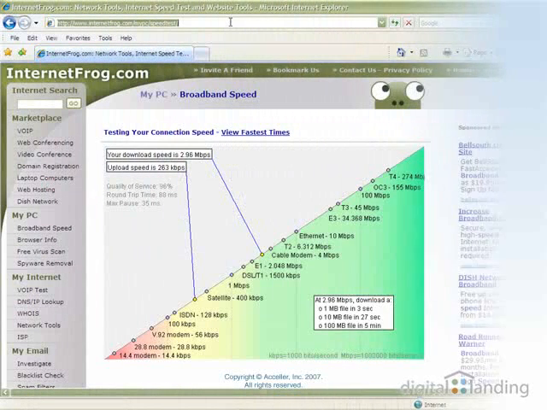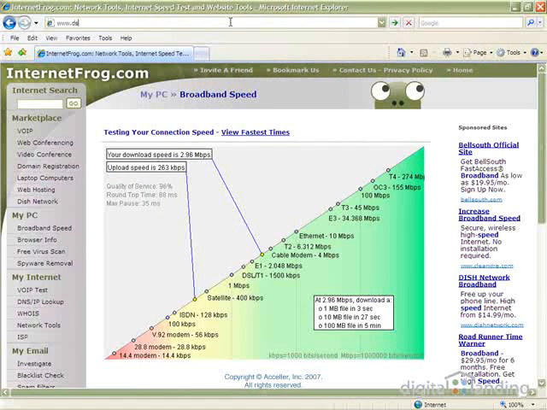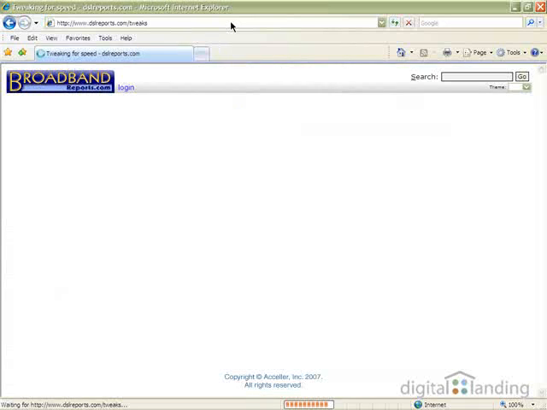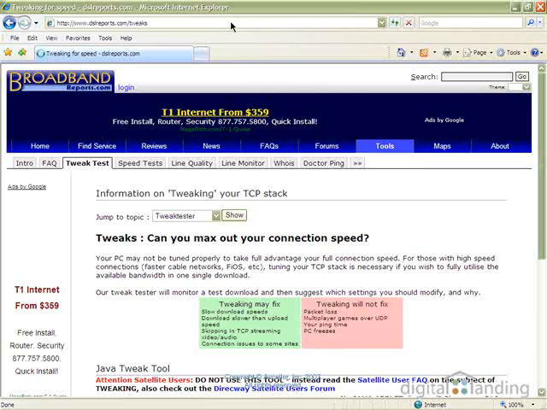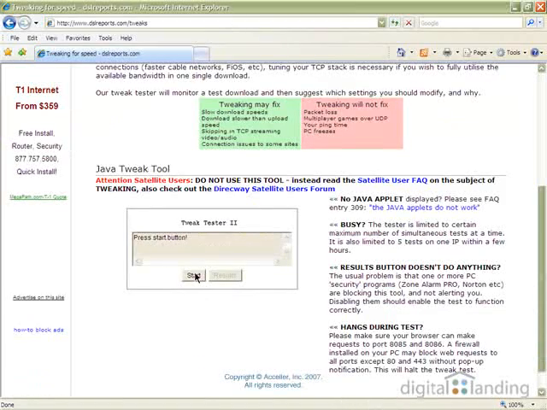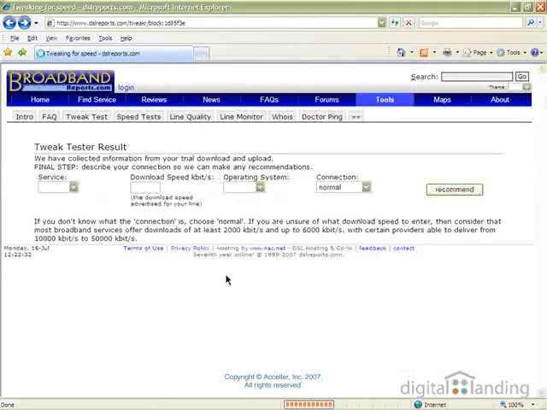A special utility called the Tweak Tester is available at www.dslreports.com/tweaks, and it's also Java-based like the Internet Frog Speed Tester, so the same requirements for Java support apply here as well. To run the Tweak tool, scroll down the page until you see the Tweak Tester 2 pane, inside which you must click the Start button. You may have to click a second time because the first click often simply activates the Java window. You'll see several status messages flash past, concluding with End OK. Press Results button. Follow that instruction to produce the Tweak Tester result window shown.